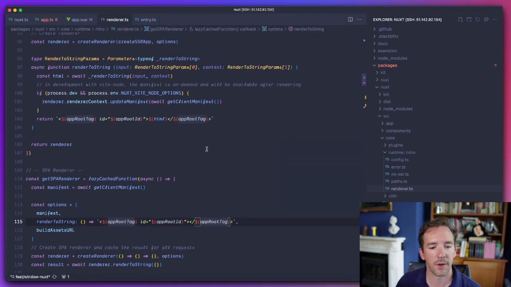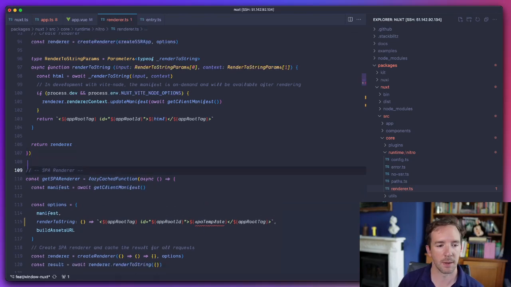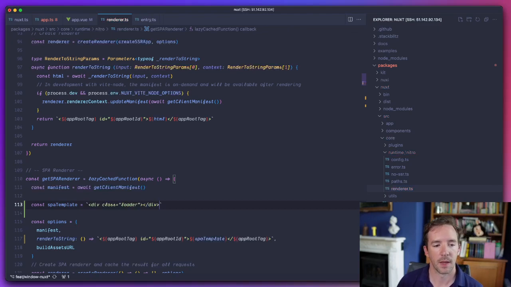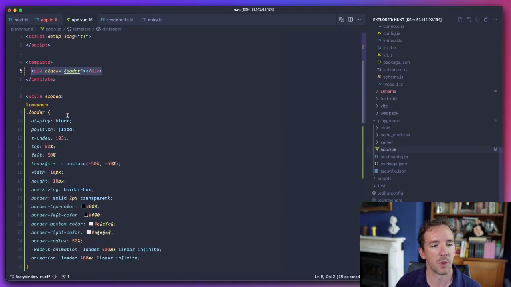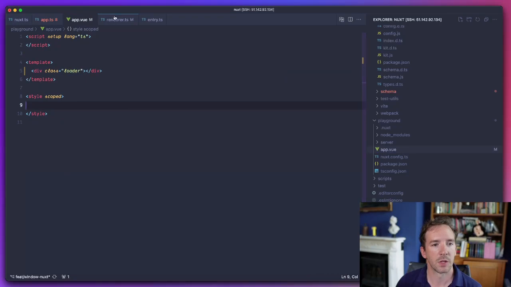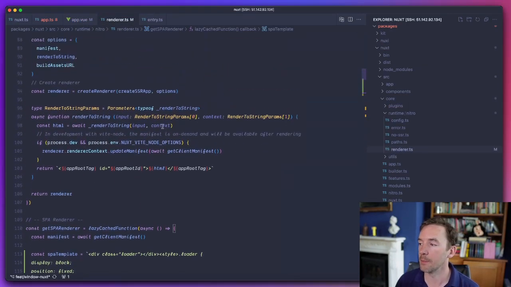So I think we could very easily say SPA template, we're going to put inside there. And we could very easily define that SPA template here. So const SPA template is, and we could just put loader. We could also put some styles. So we grabbed these styles here and we could pop them in. So if we put that there, okay, so we now have our template.